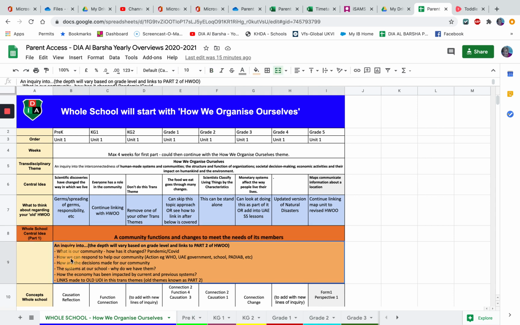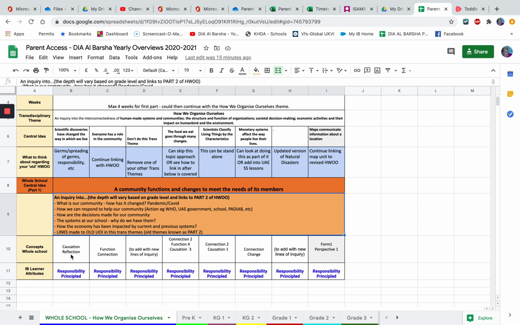Then within each grade, you had various lines of inquiry. And those lines of inquiry's depth of knowledge and understanding and concepts taught is based on the age. Because we are a concept-based curriculum, not a content-based curriculum, each concept has been plotted here based on their new lines of inquiry. And then the whole school chose the learner attributes of responsibility and principled, which as an IB school, we need to tick off that we are doing for the year.